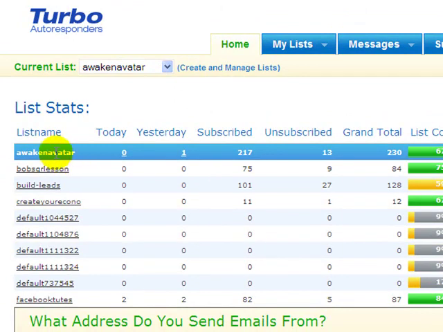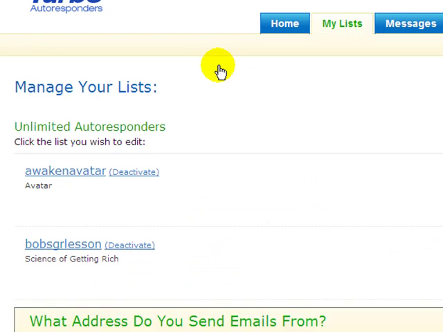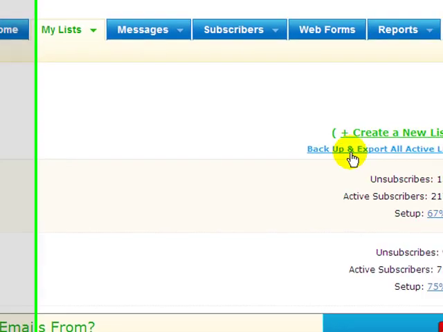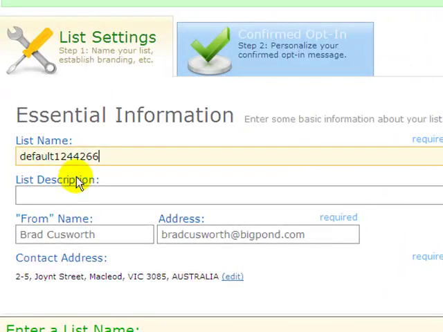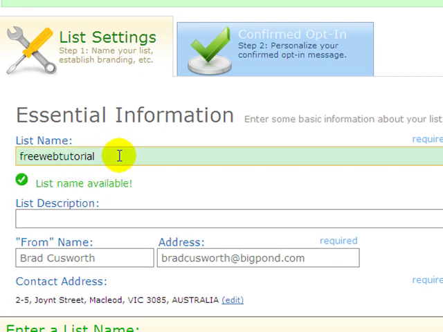So you see I've got a number of different lists down here for different campaigns that I've done. So what we want to click on is create and manage lists. So we're going to create a brand new list for your new website. And you'll see on the right here it says create a new list. Then you want to create a list name. So I'm going to create a list for my free website tutorials program. And it's limited to 15 characters, so I've just put free web tutorial.